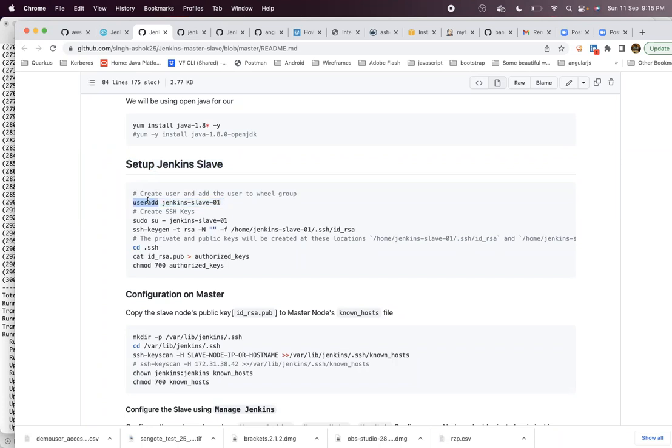There is a command in Linux called useradd. Using useradd, you are going to create a new user. The new user is jenkins-slave01. You are with me, right? I'm trying to add a new user. The username is jenkins-slave01, and I will log in as jenkins-slave01.